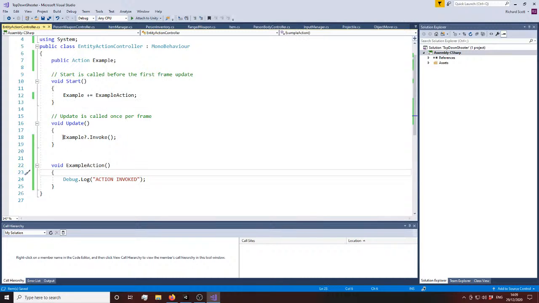And what this will do is every time we call invoke on the action, it will call any method that has been added to it via this. Since we're doing it every frame, it'll just call the debug out, action invoked, every frame. And the question mark is basically just a check if it's null. So if nothing had been added to example and we called invoke with the question mark, then nothing would occur.